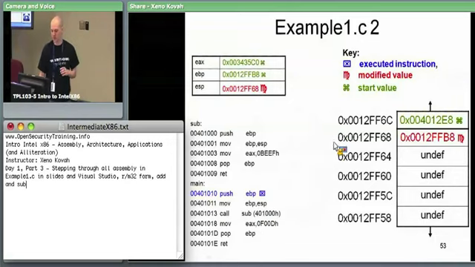All right, so that was our first instruction. The only things that got modified is that something got put on the stack and the stack pointer got moved down so that it stays pointing at the top of the stack. Moving on to the next instruction.